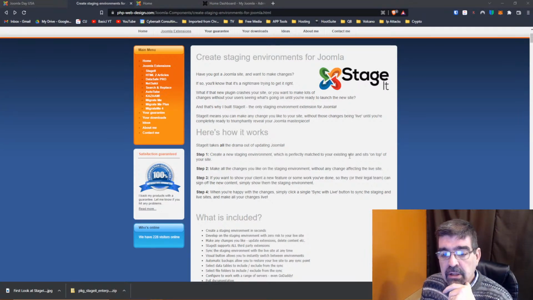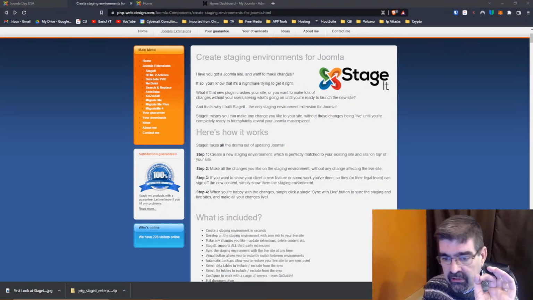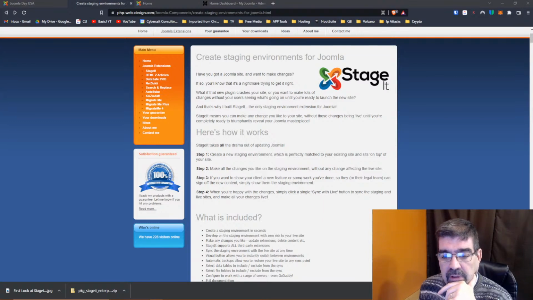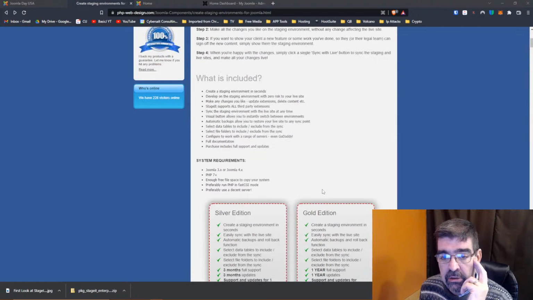Make all the changes you like on the staging environment without any change affecting the live site. If you want to show your client a new feature, or some work you've done, so they or their legal team can sign off on the new content, simply show them the staging environment. So that's a handy thing. Not exactly the use we're looking for today, but it's definitely great for that. And when you're happy with the changes, simply click a single sync with live button to sync the staging and live sites and make all your changes live. And what is included? Create a staging environment in seconds. I'm excited to find out what that is.